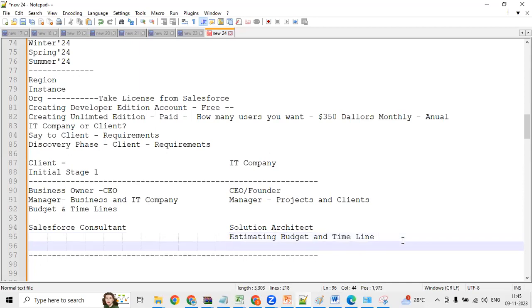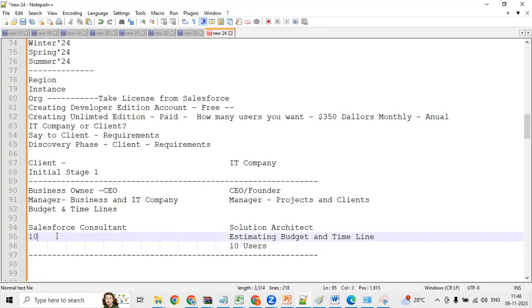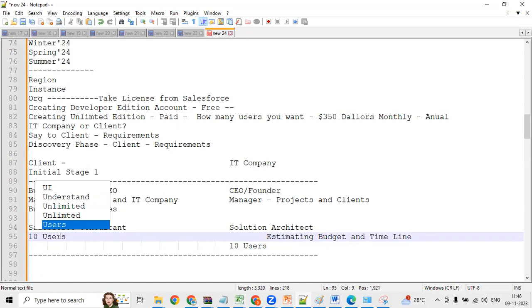Here we will tell, from our side, some 10 developers are required. Means 10 users are required. How many users will be there from your side? We will ask. Here 10 users and there 10 users, because they have to use the end application, right? This application will be used by whom? Client and customer. But the customer will not be a user. He is not a Salesforce user. He doesn't need unlimited edition.